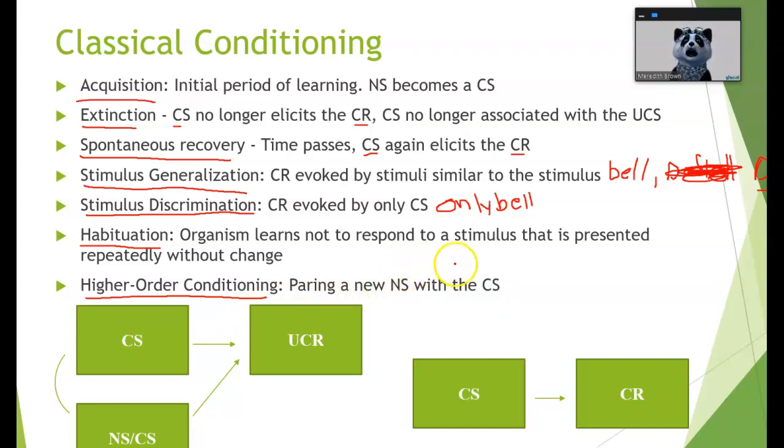Higher order conditioning, this is when you pair the once neutral stimulus with a new neutral stimulus. Okay? So the conditioned stimulus is now paired again. So in Pavlov's study, for example, you have the bell, right? So the bell caused the conditioned response, right? Oops, hold on. I'm going to put the bell up here because it goes up here. So initially, the bell was causing that response. Well, now we're going to pair the bell with a light switch. Okay, now that light, and that causes salivation.